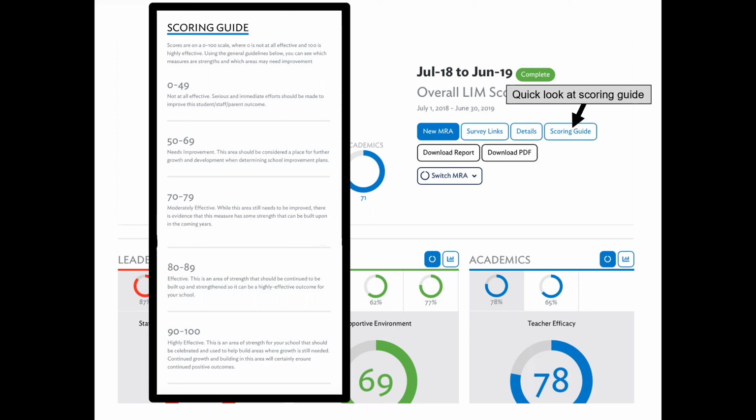So let's start at the bottom of this scoring guide. If we look at the bottom of this guide, we can see that a score between 90 and 100 is considered a highly effective score. This is a significant strength for the school. So any number above 90 can be considered a very high result. Then a score between 80 and 89 is also considered an effective result, meaning this is also a strength of the school, something they're doing quite well in.